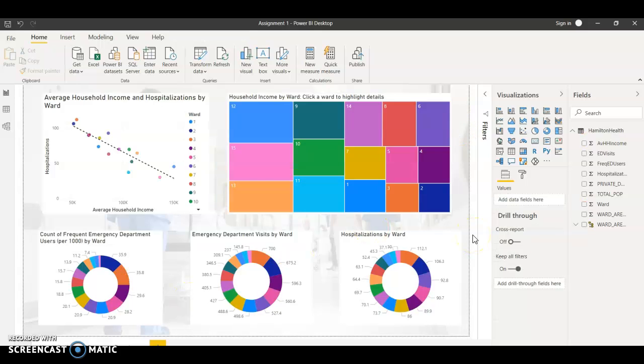So let's take a look at each of these charts a little bit more closely. The first one is our scatter plot, and this is looking at hospitalizations and average household income. It's similar to the last scatter plot that we looked at, but it's a different variable. Last time we looked at frequent emergency department users and income. This time it's hospitalizations. And you can see, again, it's a very similar pattern. This looks, once again, like there is a close relationship.